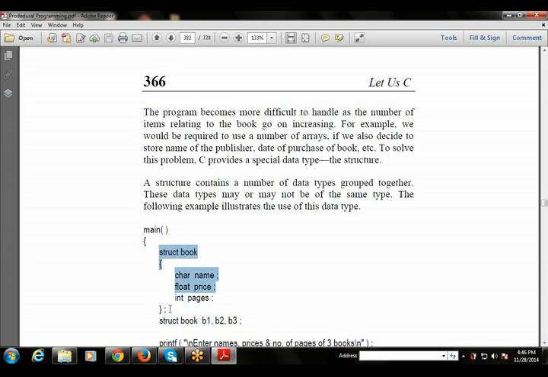So this is a structure, a book, that contains three variables: name, price and pages. Then this is a mandatory condition. When we are defining the structure, it is always terminated by the semicolon. So at the end there is a semicolon, that is very mandatory. Then we have to define the variables of the structure, that is book. So book is the structure name that has different variables like B1, B2, B3.